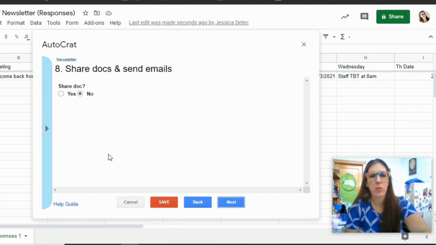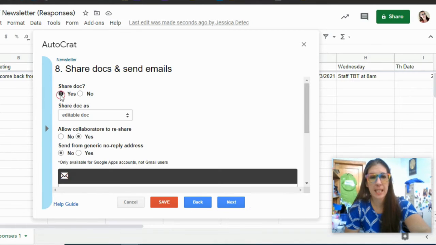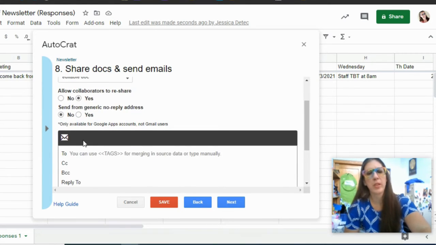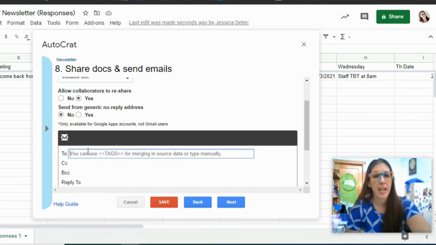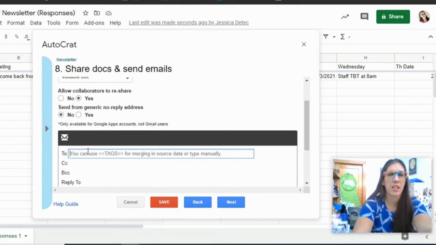You do, however, want to make it a little bit easier on yourself and have it share the document to you. So I'm going to go ahead and click on Yes. You're going to share it as an editable doc. I wouldn't worry about these right now because they don't really apply to what we're doing, but you do have some choices there. Again, the easiest way is to send it just to yourself at this point.